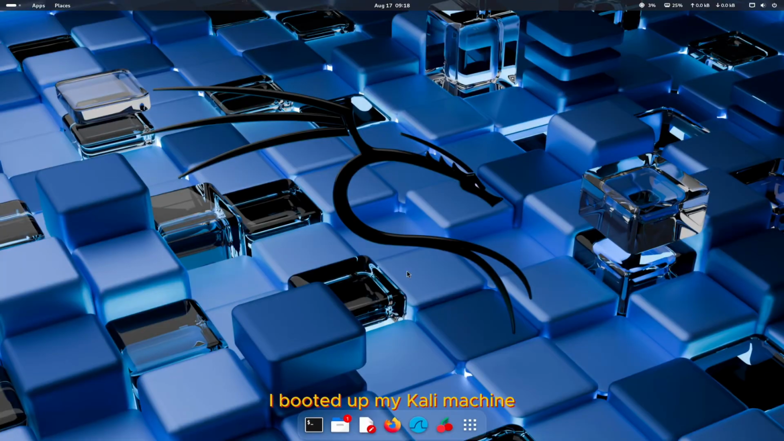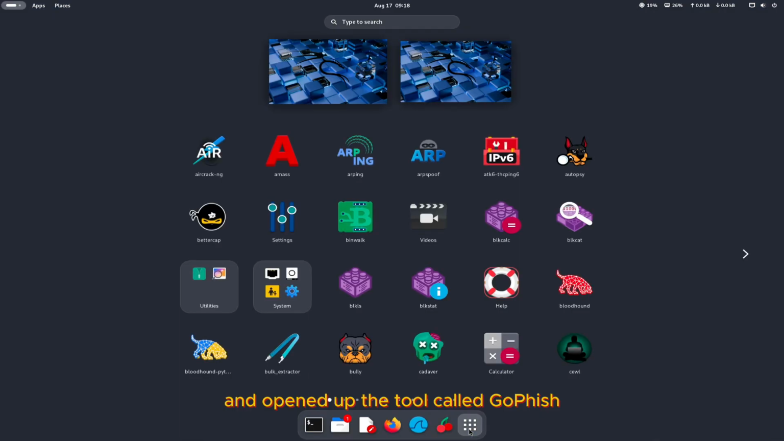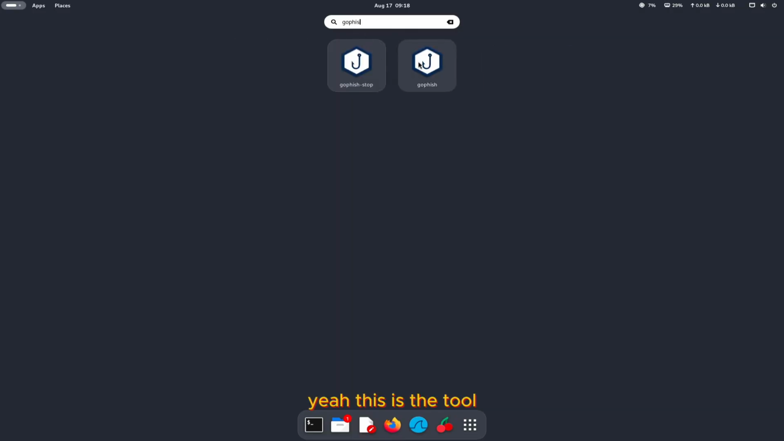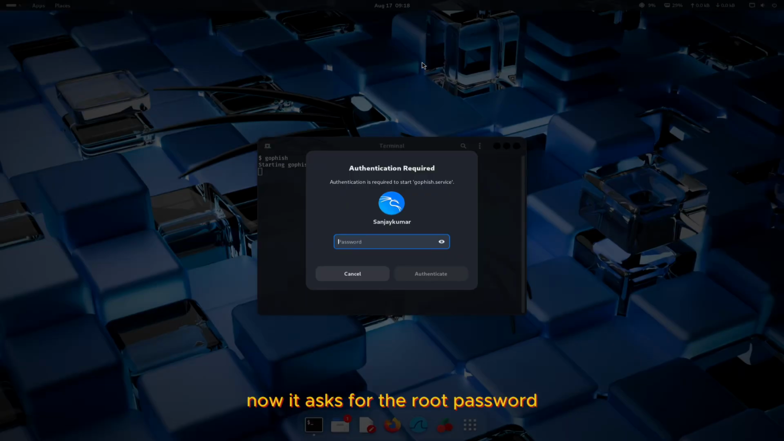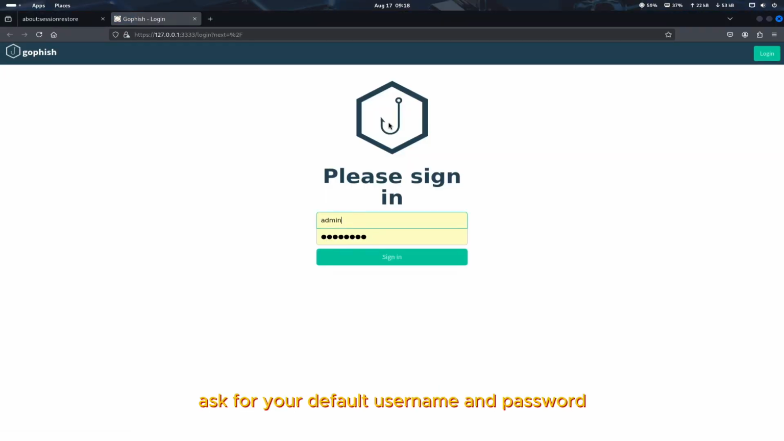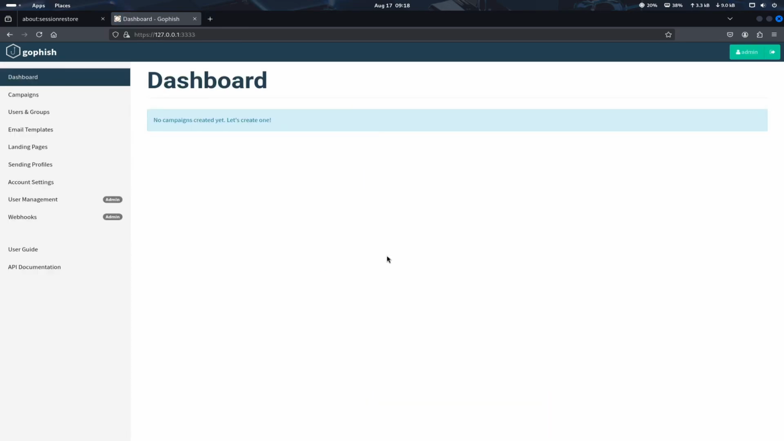Alright, so first I booted up my Kali machine and opened up the tool called Gophish from the app section. So I'm typing Gophish. Yeah, this is the tool. Now it asks for the root password, so I'm entering my Kali root password here. Normally, the first time you log in, Gophish asks for your default username and password, and then it makes you set your own. In my case, I have done this earlier, so I have skipped this part in the recording.